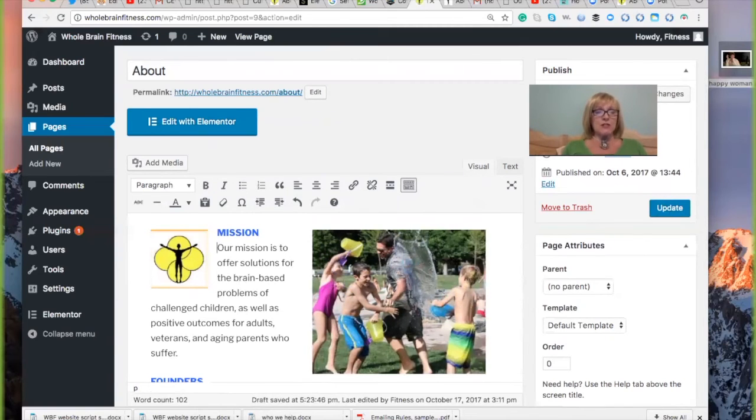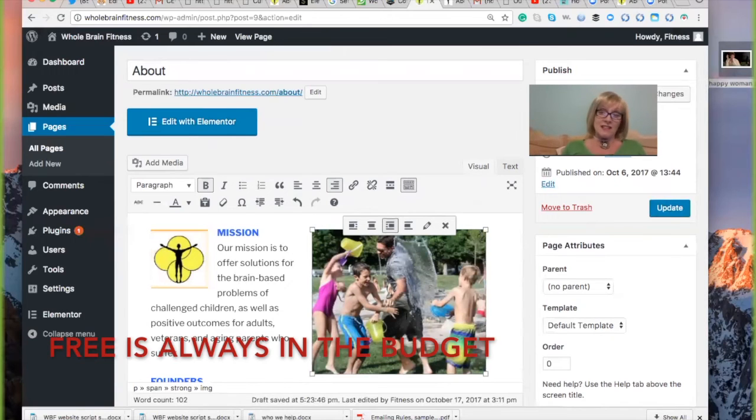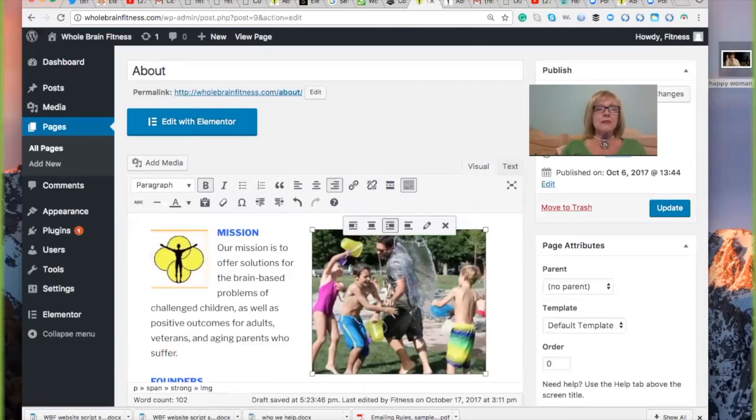To add interest to the page, we add in another image. And let's talk about what kinds of images we use and where you can get them from for free. Because as I like to say, free is always in the budget, isn't it? So here's an image that expresses when people use the Whole Brain Fitness program, this is what they want to end up with. A happy family, living a happy life.